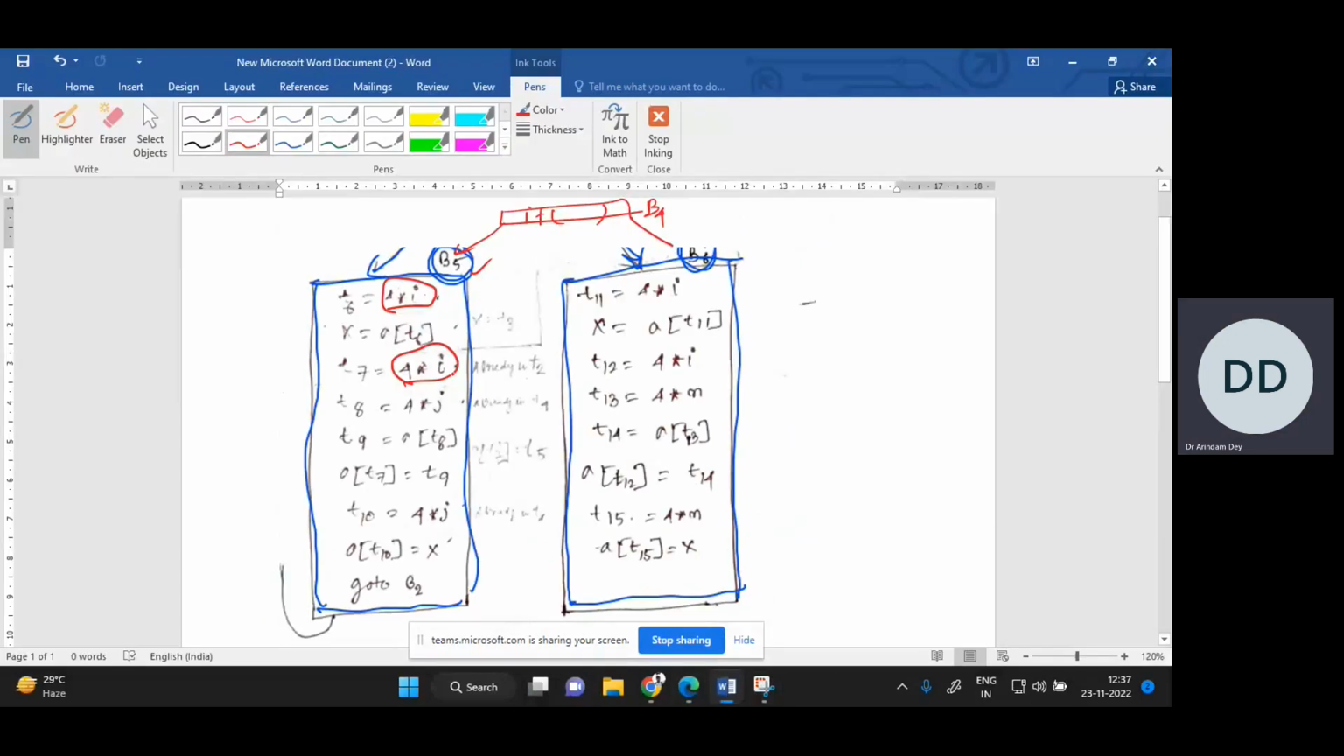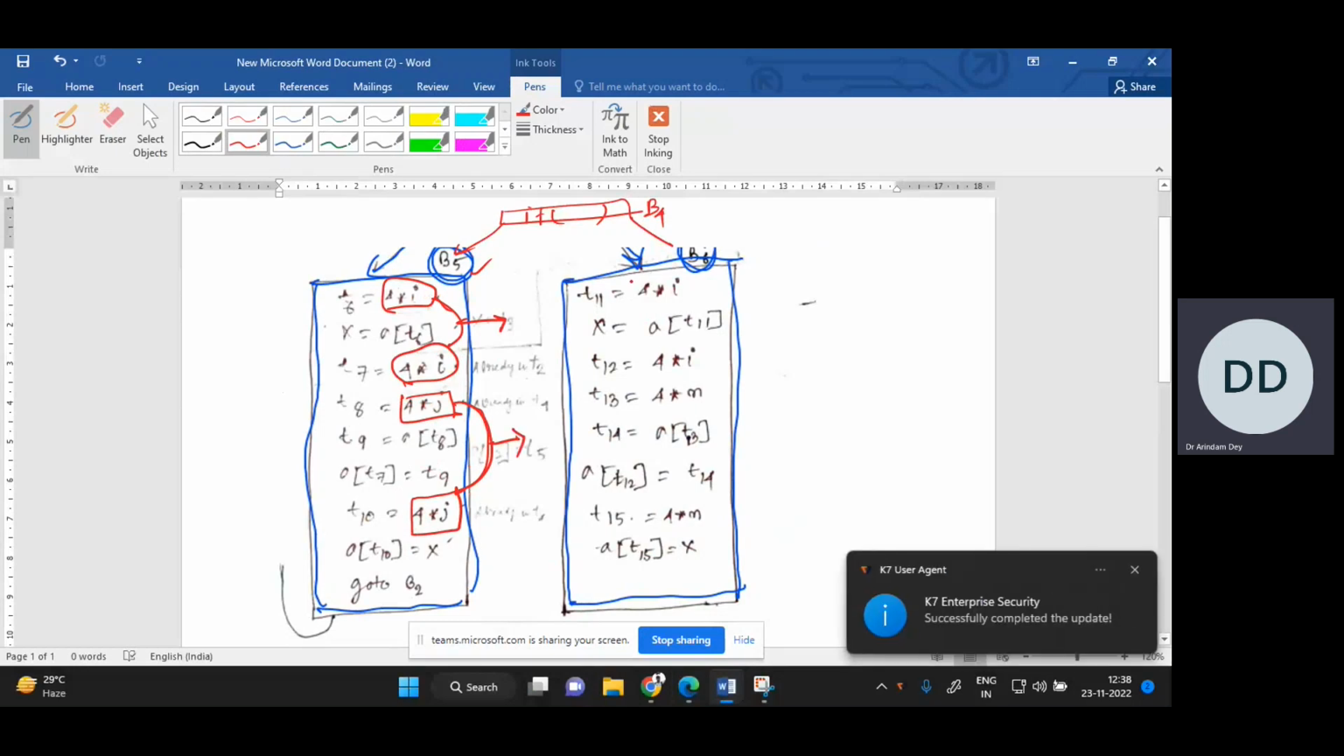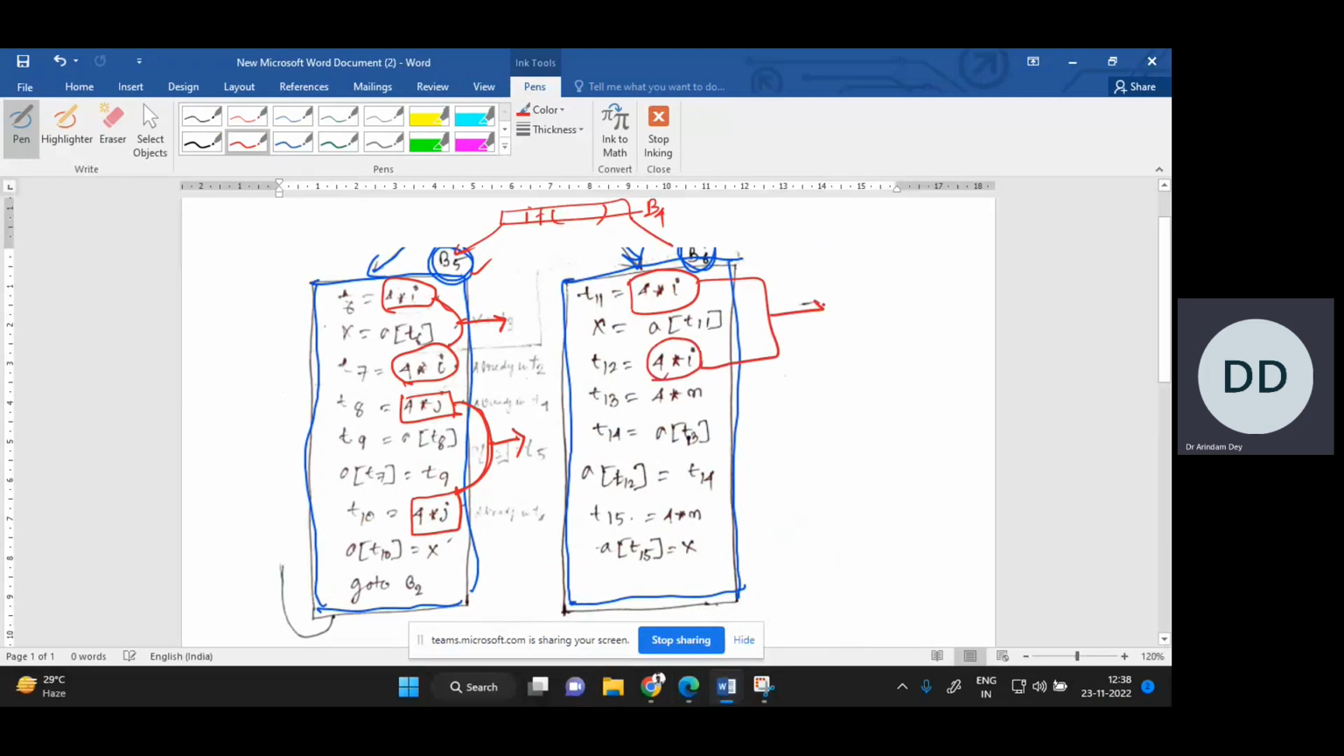Okay, so 4 star I is repeated twice. Even 4 star J is repeated twice, and here also 4 star J is repeated twice. Correct? Now these two can be merged into a single code. These two can be merged into a single code, right? In the same way, here also 4 star I is there. These two can be merged into a single code. Here also 4 star N, and here also 4 star N is there, which can be merged into a single code, right? Now is any other optimization possible?